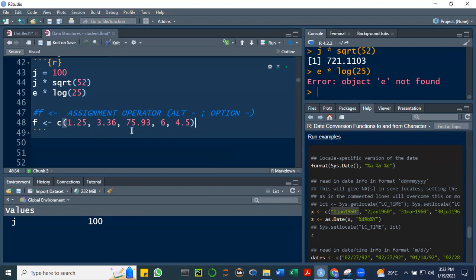It's just a set of several numbers, numerical. We know these are numerical data. How do we know? There's no L in the numbers. If there are no L's in the numbers, then they are numeric. They're not integers. Okay, so let's run this.